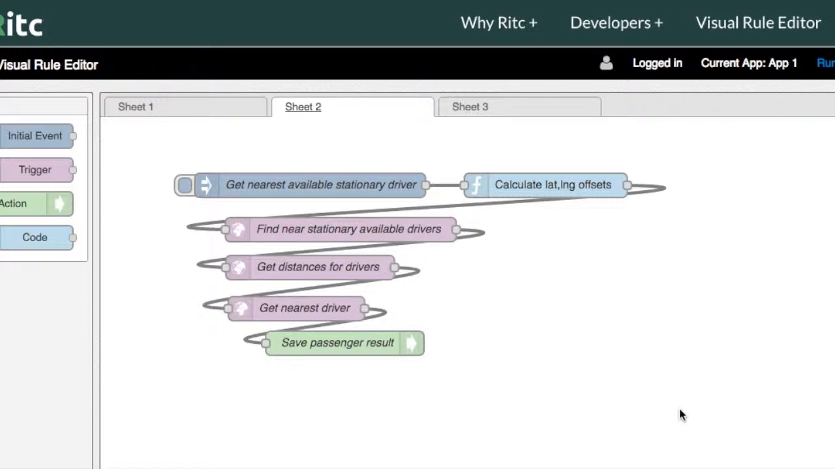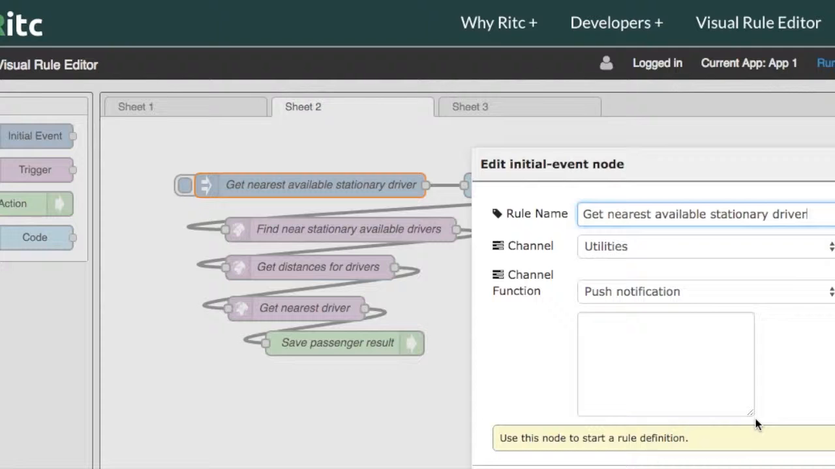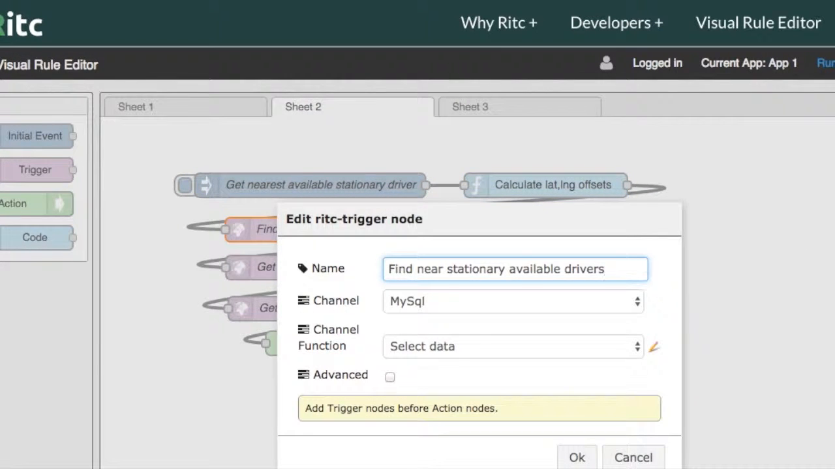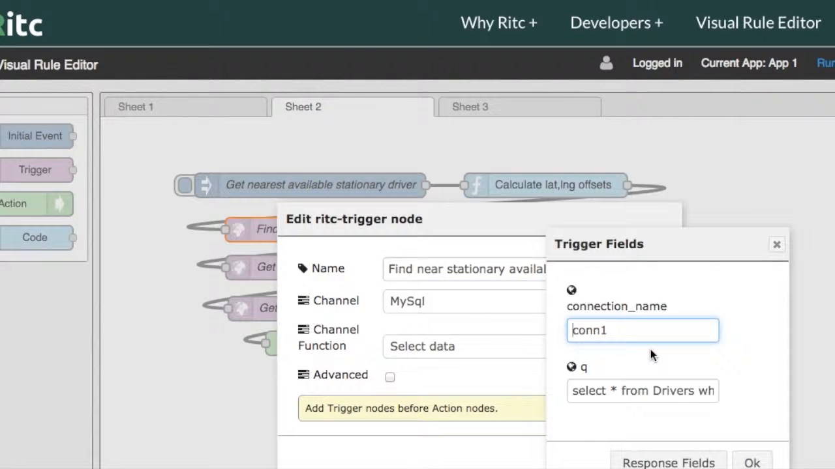Rule number 2, in this demo, only one rule is used to attempt the match, this rule. The rule has 4 triggers, one of which uses the Google Distance Matrix API. So trigger number 1, receive the passenger pickup request. Trigger number 2, using the passenger coordinates sent in the request, it looks for nearby drivers in a driver's database who are available but not already carrying passengers.